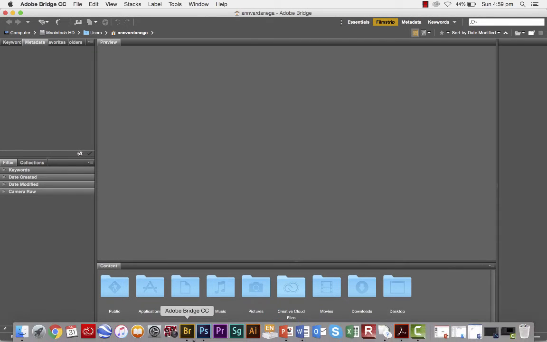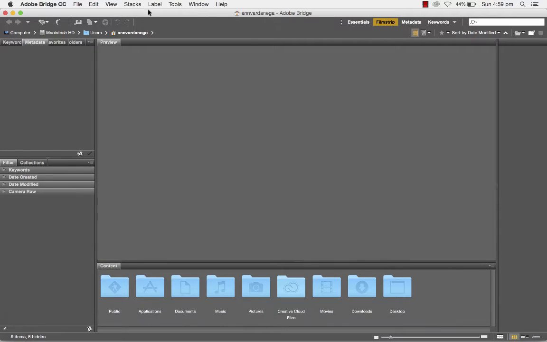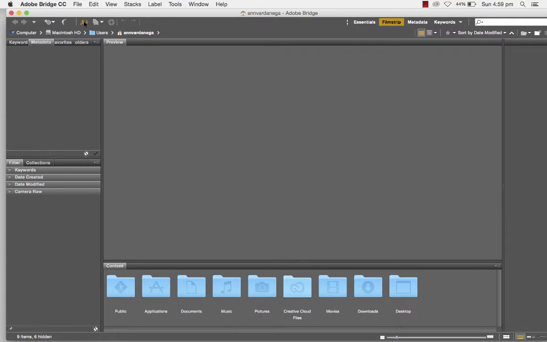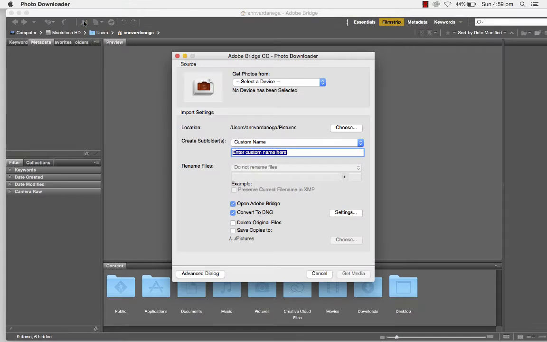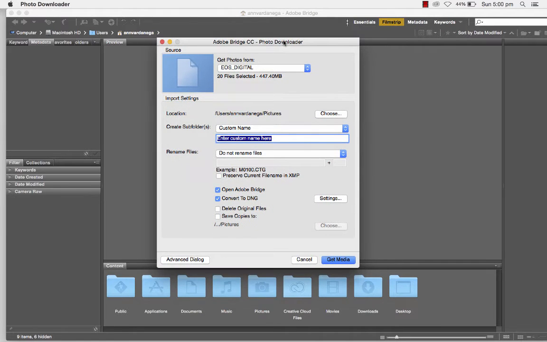So launch Adobe Bridge, there it is. I just clicked on it once to launch it, and then go to the little camera icon, and it says get photos from camera. Thank you very much. So up comes Adobe Bridge CC Photo Downloader. I'm going to select here my device, which is EOS Digital. I showed that to you before.